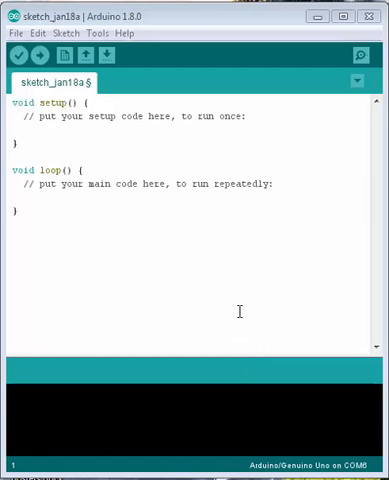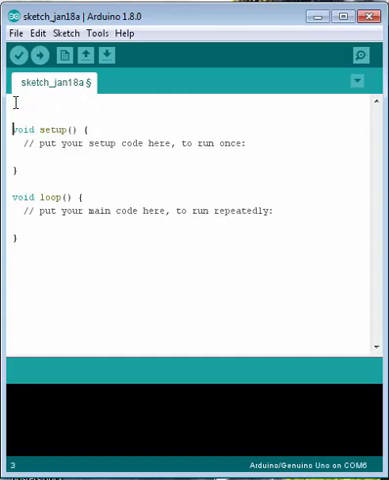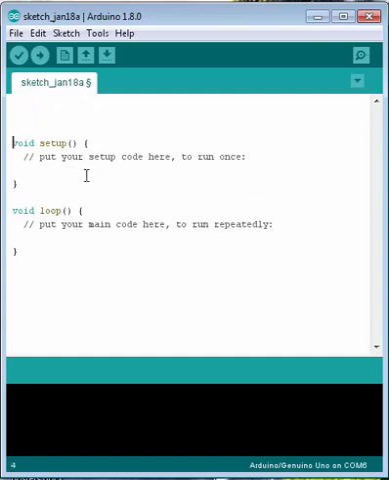Welcome to my tutorial on how to create an Arduino sketch that will control two diodes. In the previous tutorial we learned how to control one. So let's create our sketch to control one and we'll see how we can expand it.